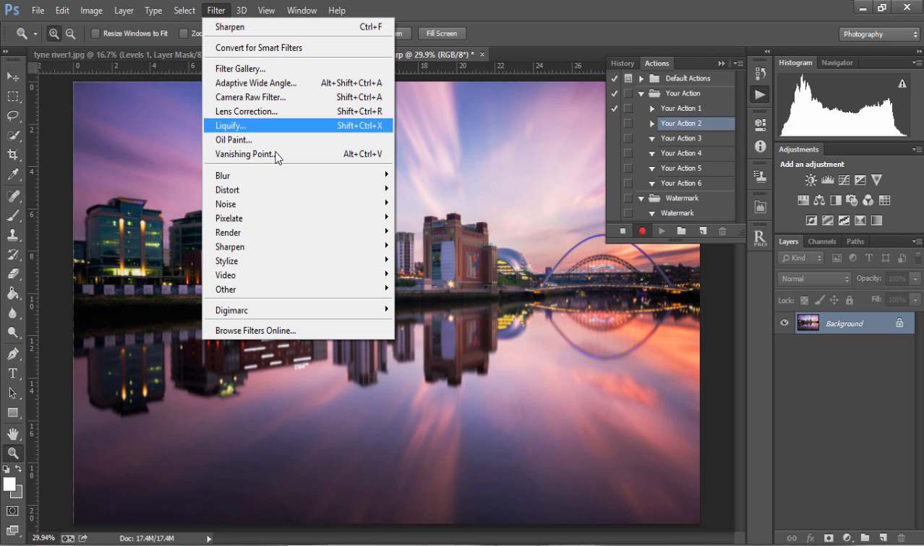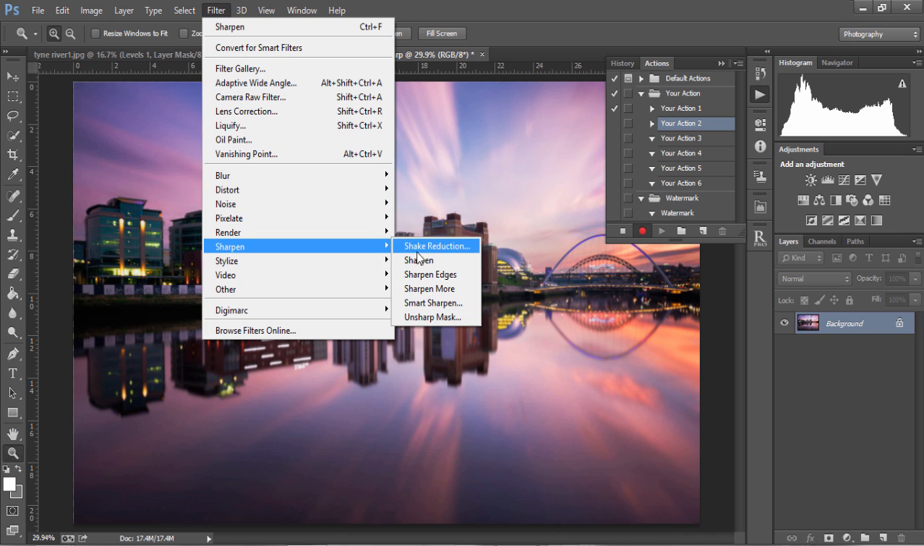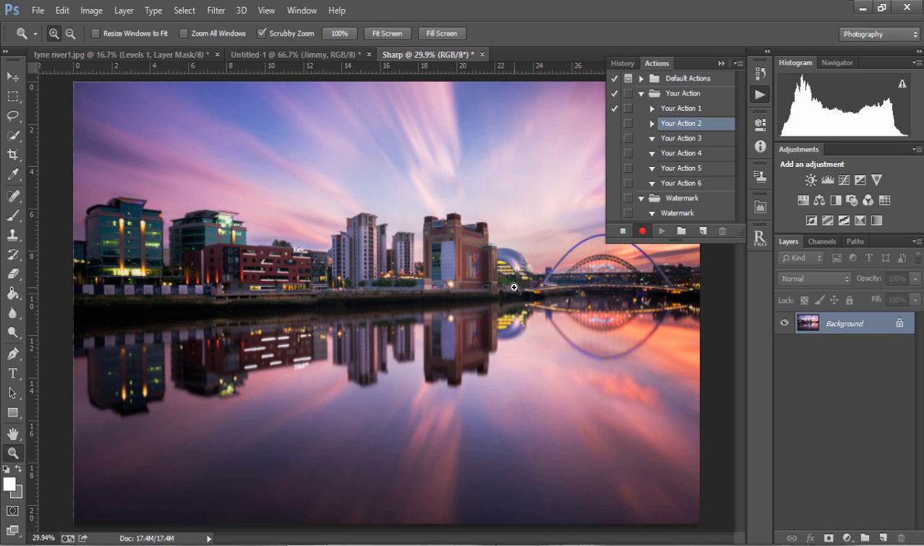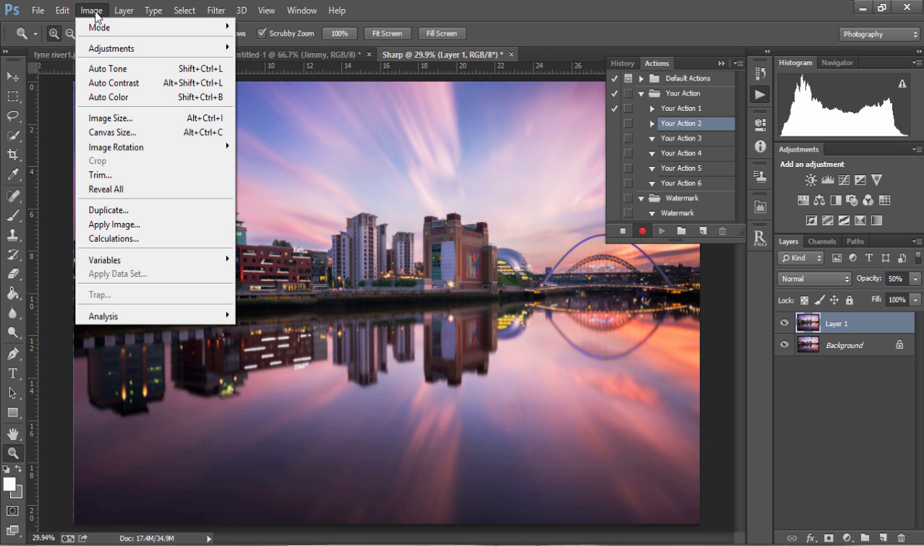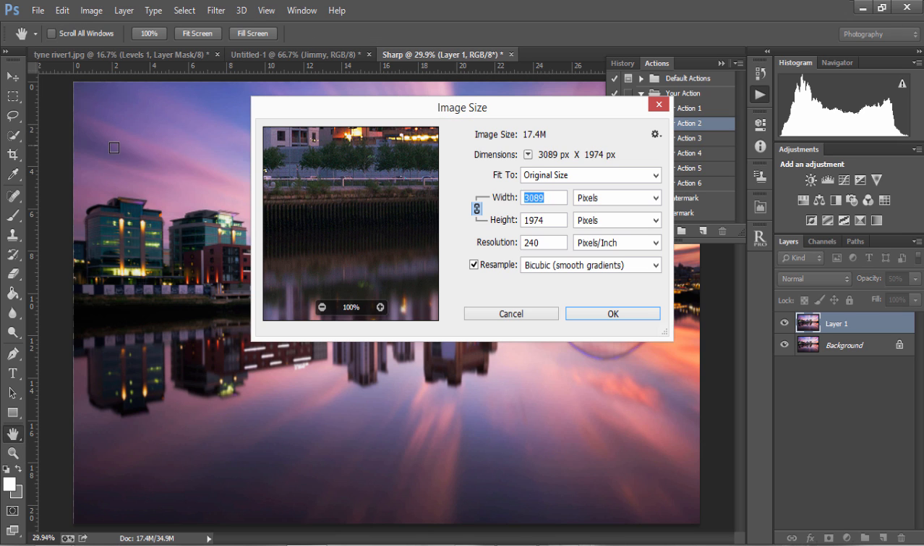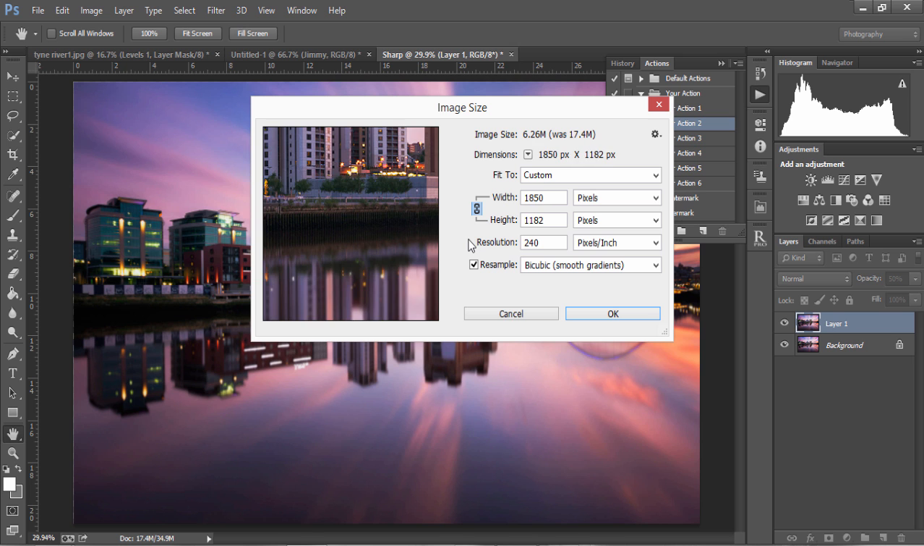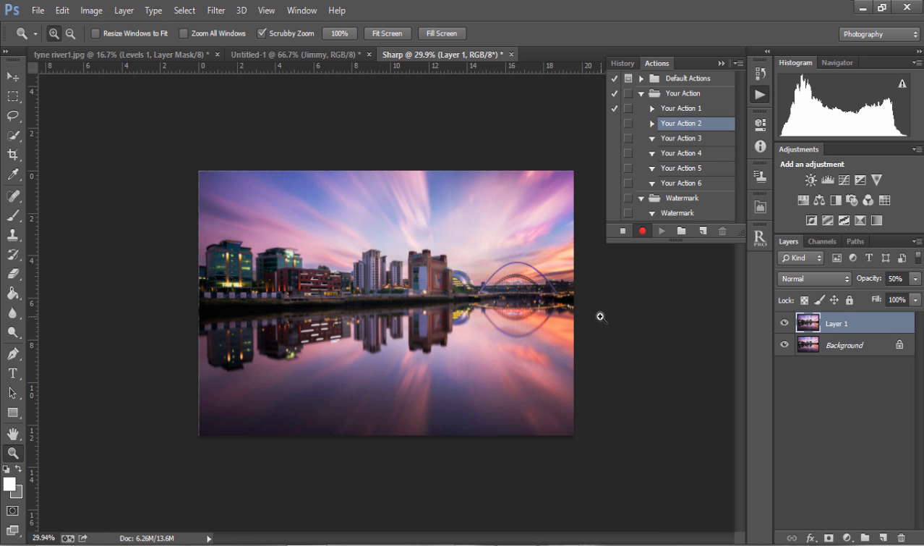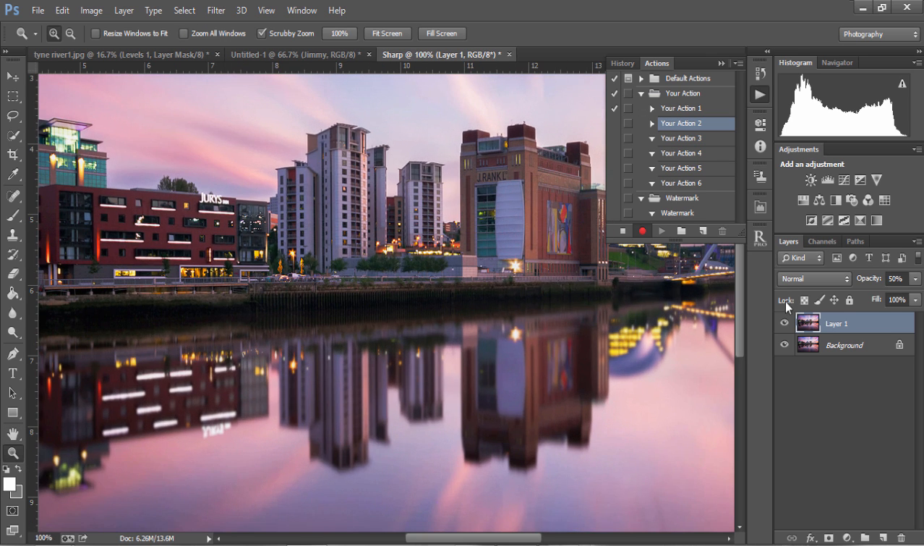Next, we'll go to filter, sharpen, and sharp, and just press that once. Then we'll press Ctrl and J to duplicate the layer and bring the opacity down to 50%. Finally, we're going to go to image, image size, and this time choose our ideal image size, which was 1850, and press OK. Now we should be left with an extremely sharp image, and we can increase the opacity of this layer if you want it to be even sharper.